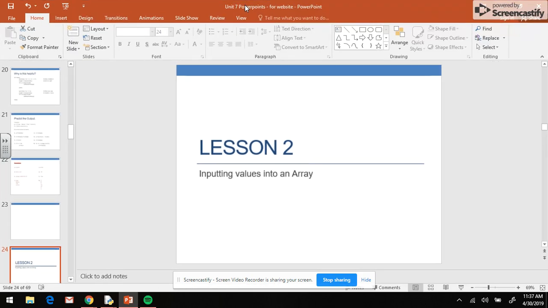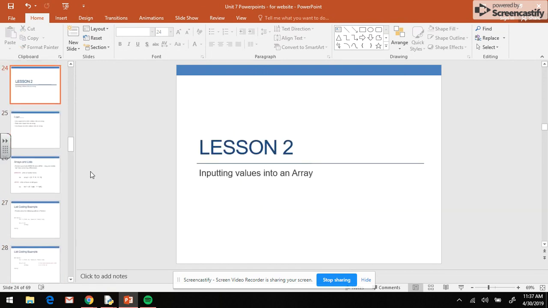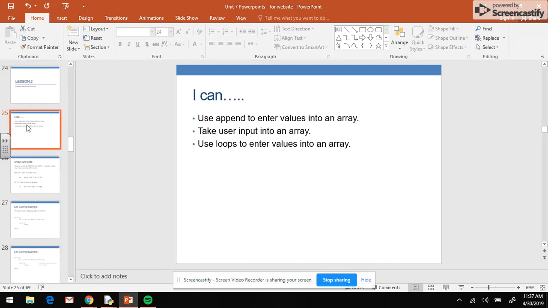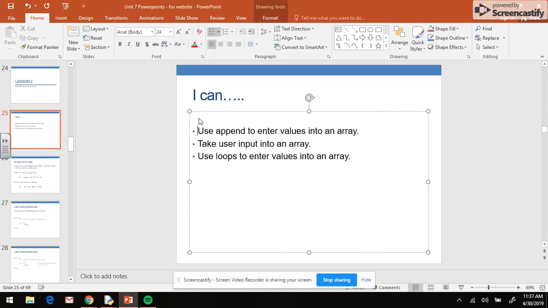So in lesson 2, we're now going to start looking at how we add things to an array, and we're also going to look at the difference between arrays and what are called lists. By the end of this lesson, you should be able to explain the difference between an array and a list. So that's really what we're going to do in this particular video.